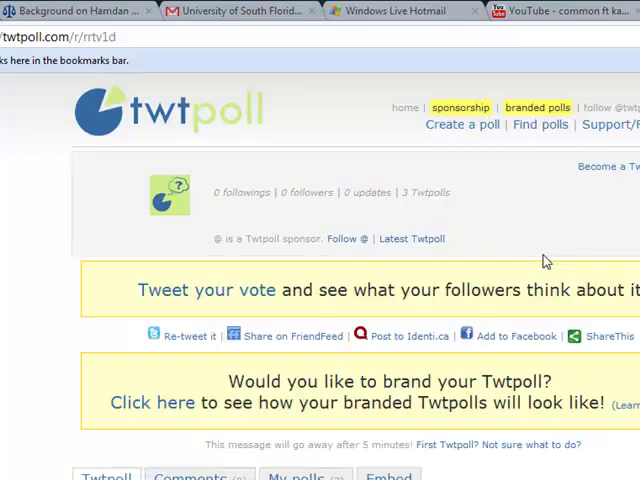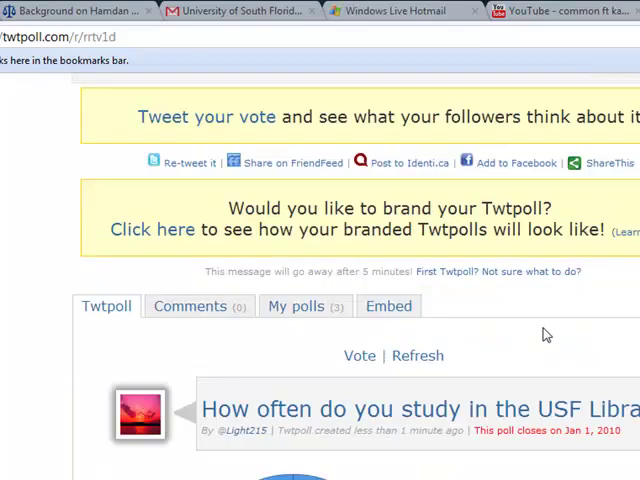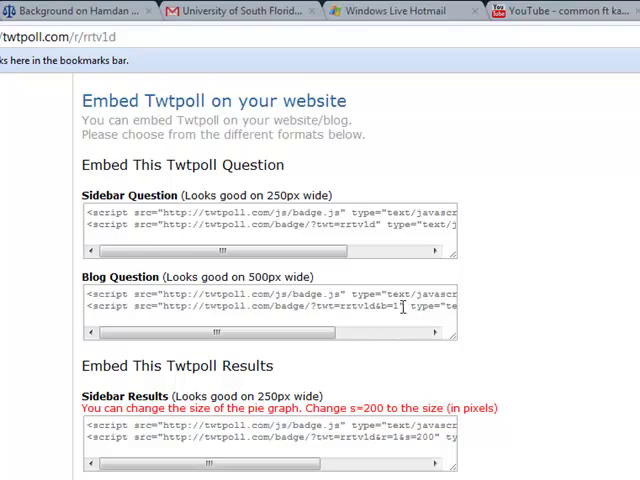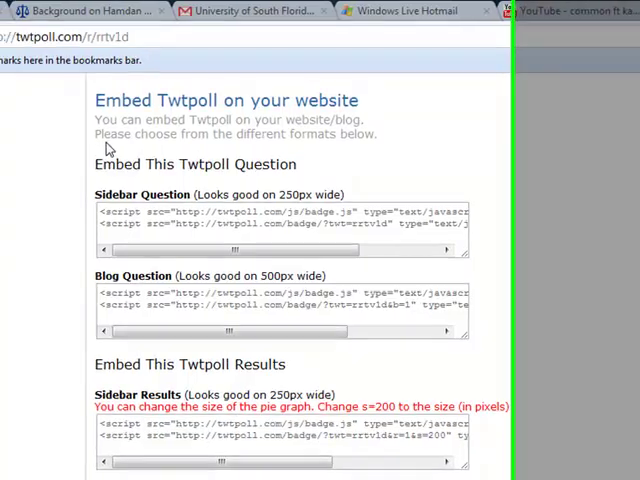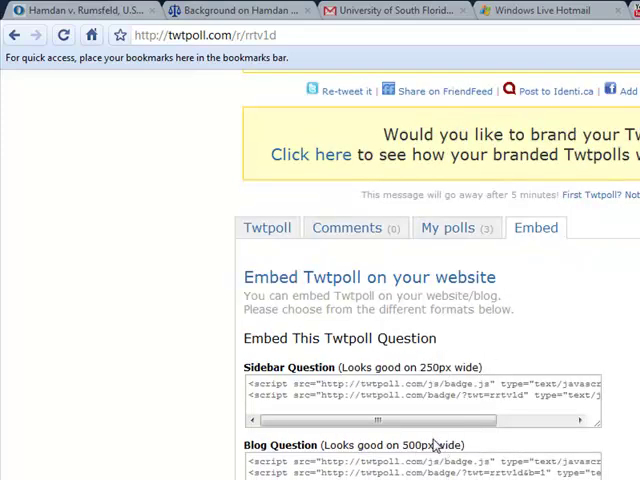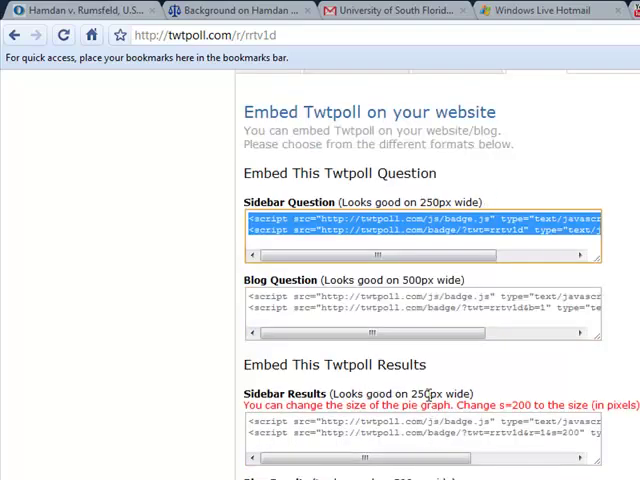Now, one thing that I realized with the Twitter polls is that you can add them to your Facebook to basically kind of get it out to the public, see how people answer your poll. You can put it on your Twitter site, you can share on a friend feed, and you can also embed it on your blog site or your own website. You click on embed, which is here, and you can copy and paste the HTML code, which is JavaScript, onto your website.